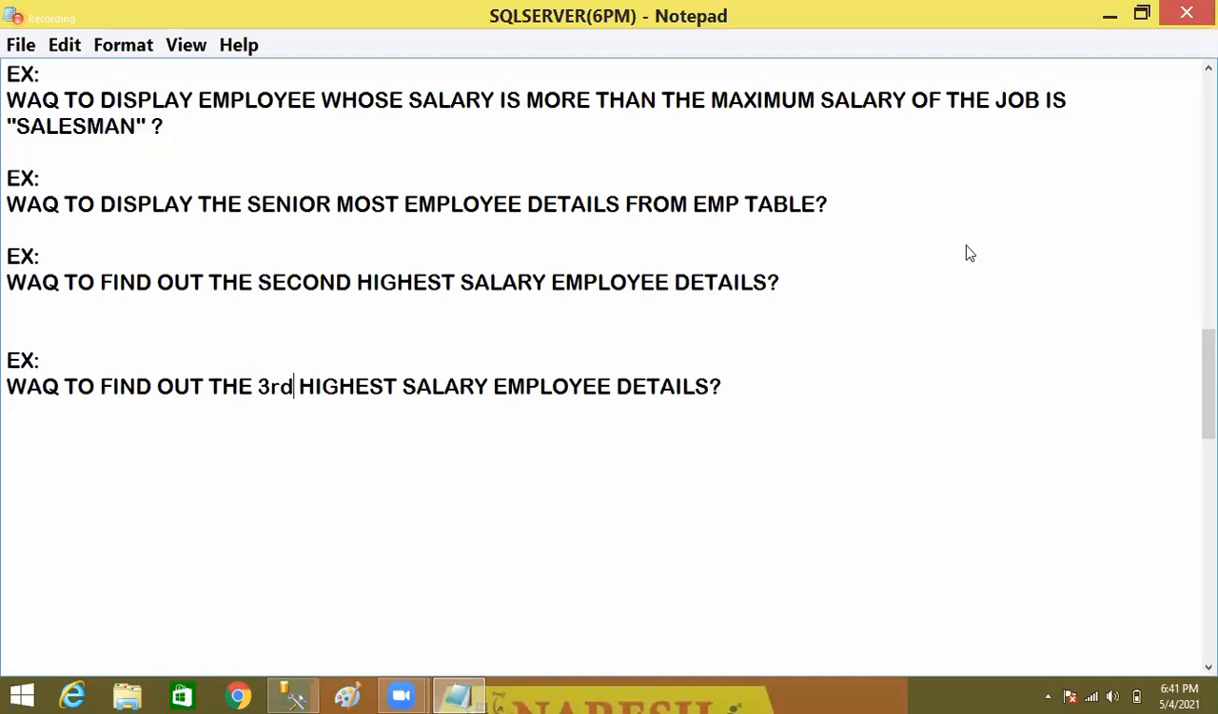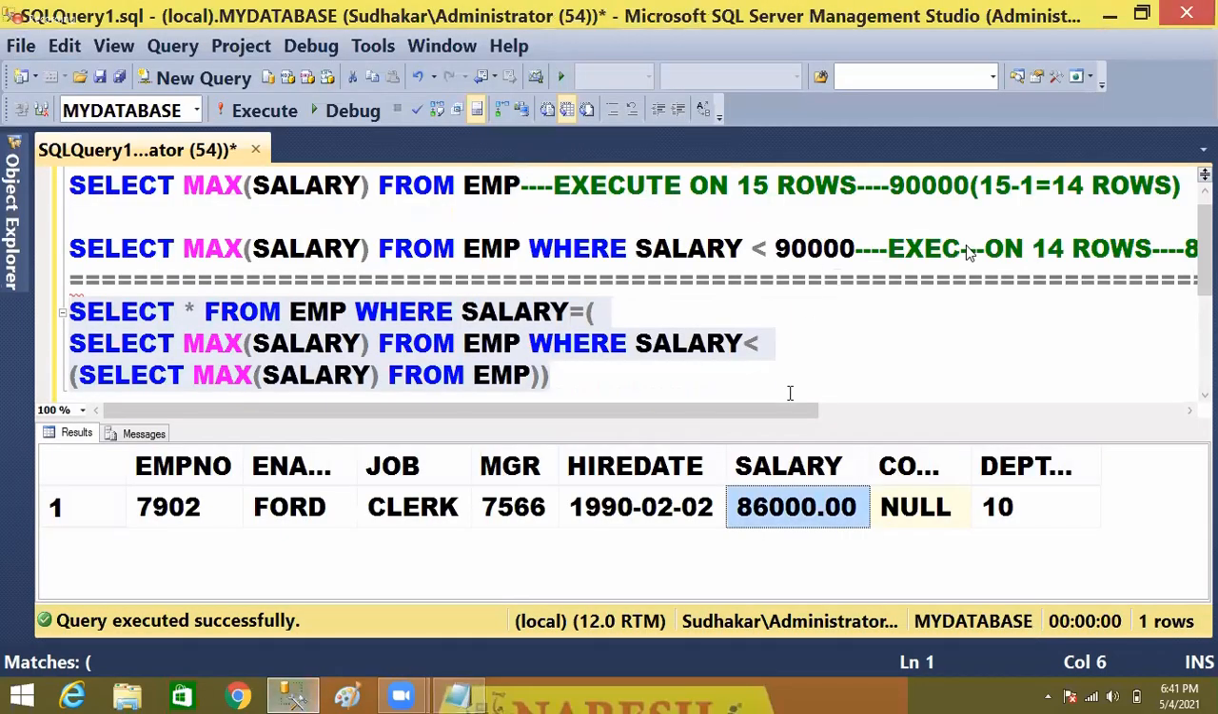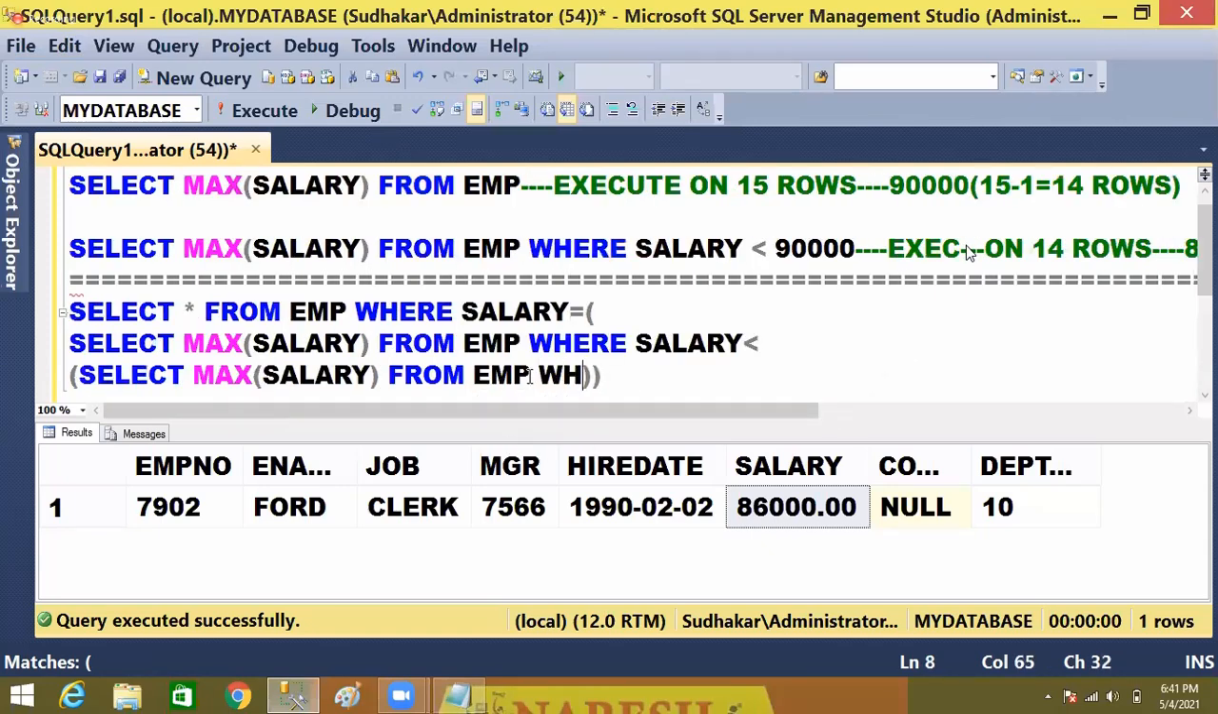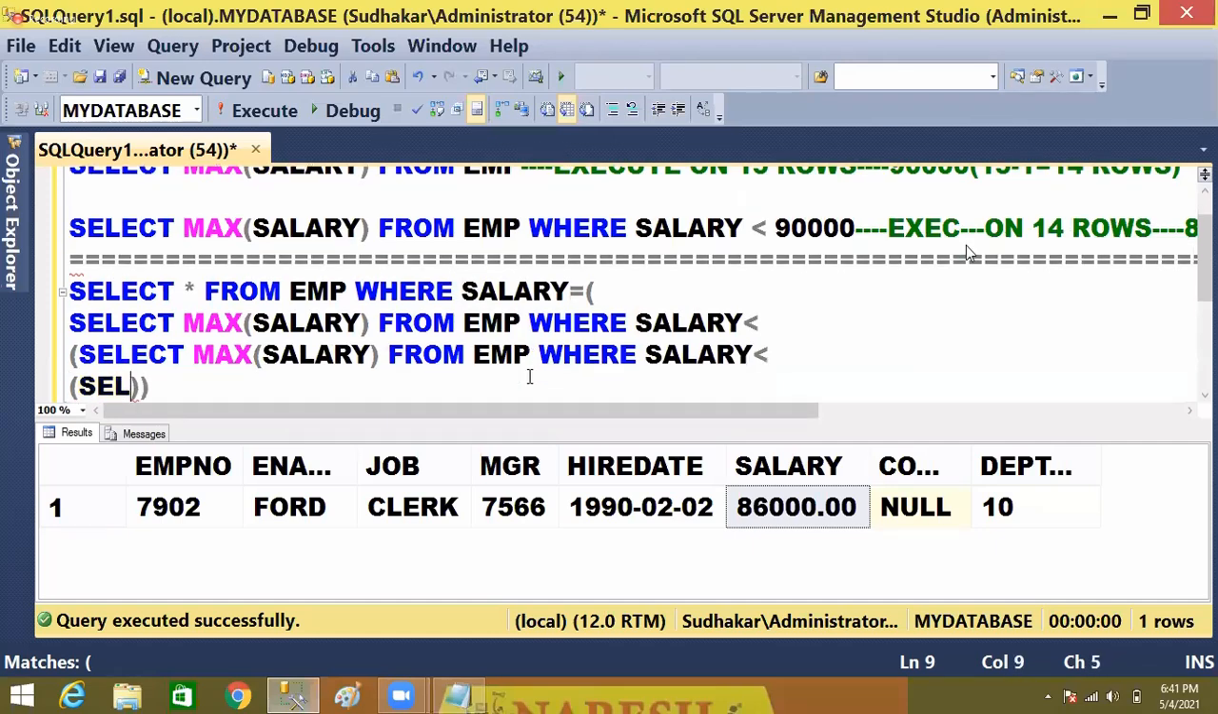Just as we found the second highest, now for the third highest I need to add one more query. Here 14 minus 1, remaining 13 rows. In these 13 rows, I need to find the maximum salary. So we need to add one more inner query: where salary is less than select max of salary from EMP table, and close. There are three closings I have to use, and then execute.